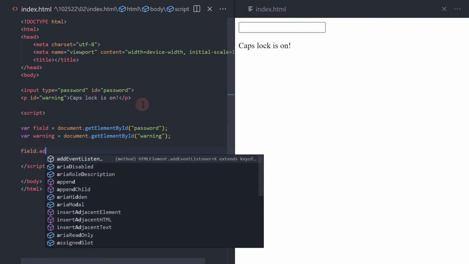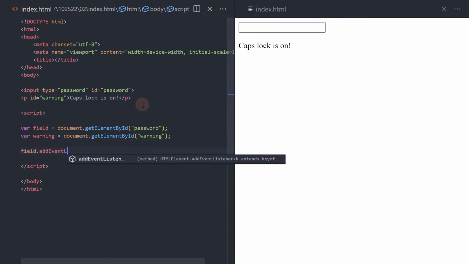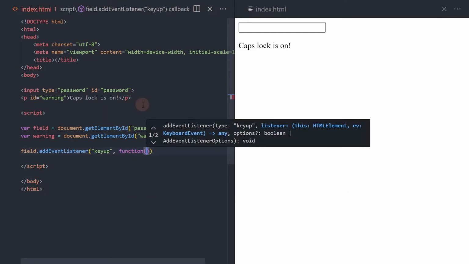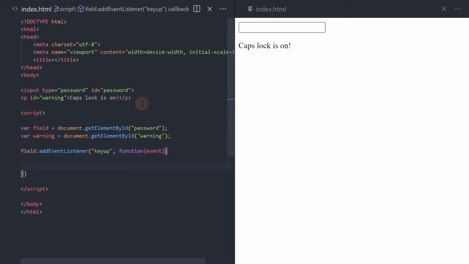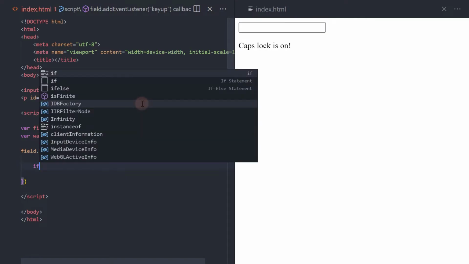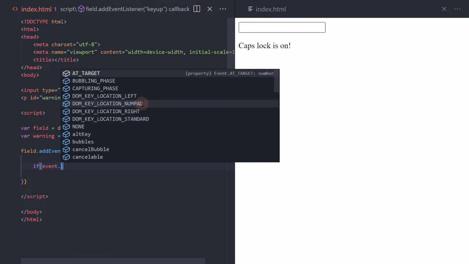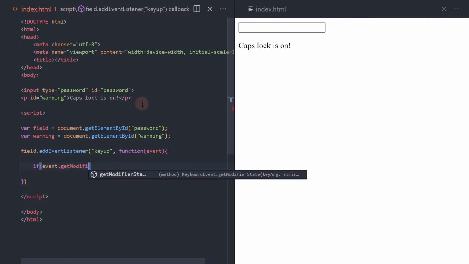Add an event listener keyup on the input field with a function that only runs when you focus or click on the input field. Inside this function, we are adding a condition: if the getModifierState method with the modifier key of CapsLock is true.